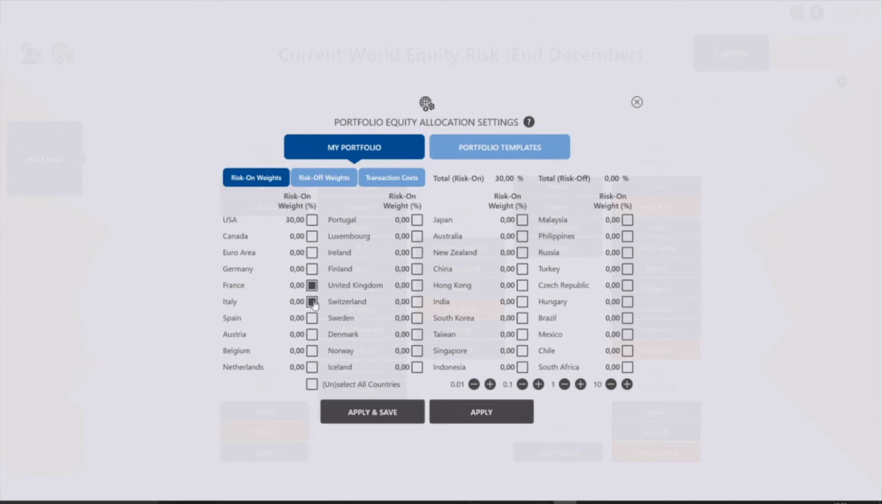If I want 5% country exposure to France and Italy, I select both boxes and follow the same procedure. Now, let's say I want a 20% risk-on exposure and a 5% risk-off exposure for UK equities. This means that in a risk-off moment, I will still have 5% in the UK equity market and 15% in the risk-free asset. Let's continue to build the portfolio until we reach 100% exposure.